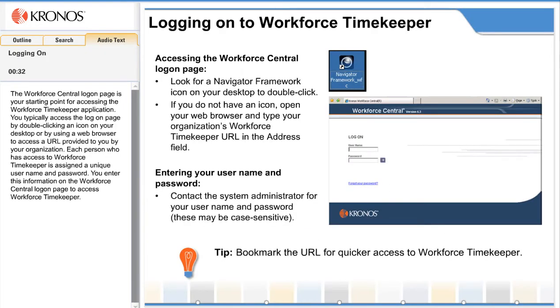The Workforce Central logon page is your starting point for accessing the Workforce Timekeeper application. You typically access the logon page by double-clicking an icon on your desktop or by using a web browser to access a URL provided to you by your organization. Each person who has access to Workforce Timekeeper is assigned a unique username and password. You enter this information on the Workforce Central logon page to access Workforce Timekeeper.